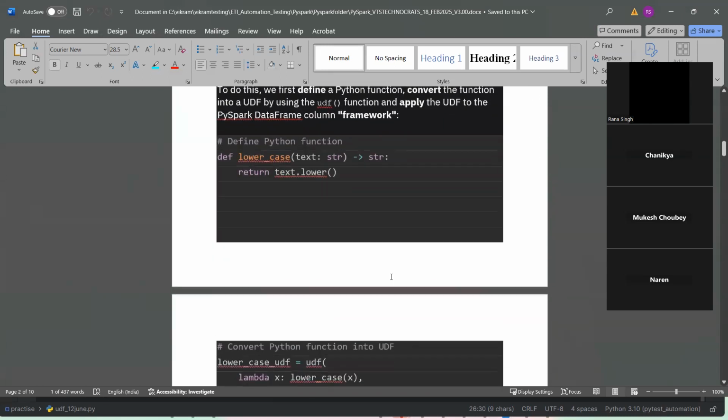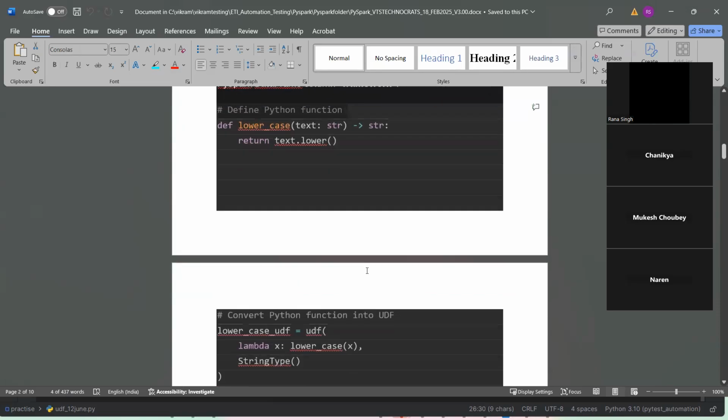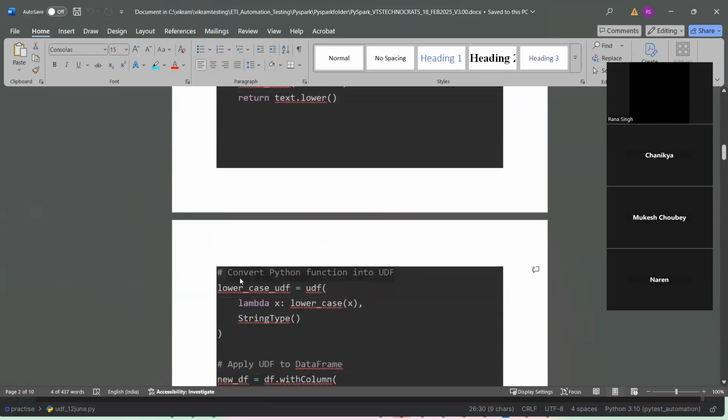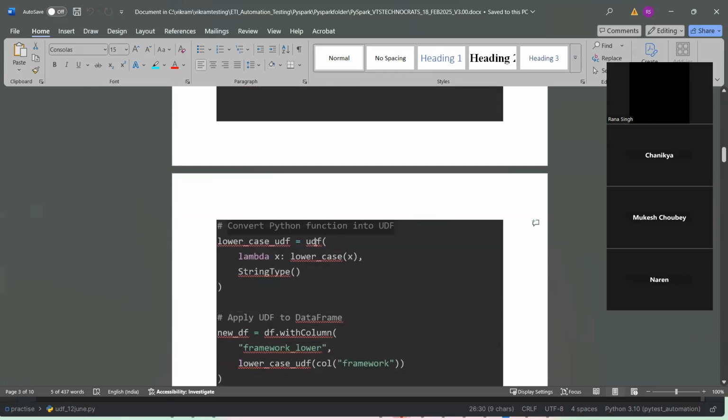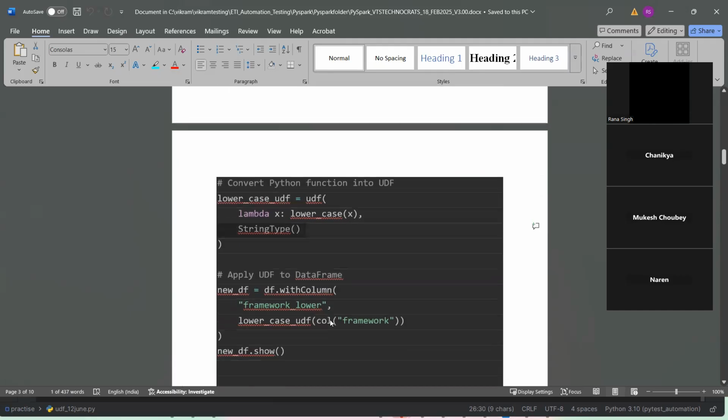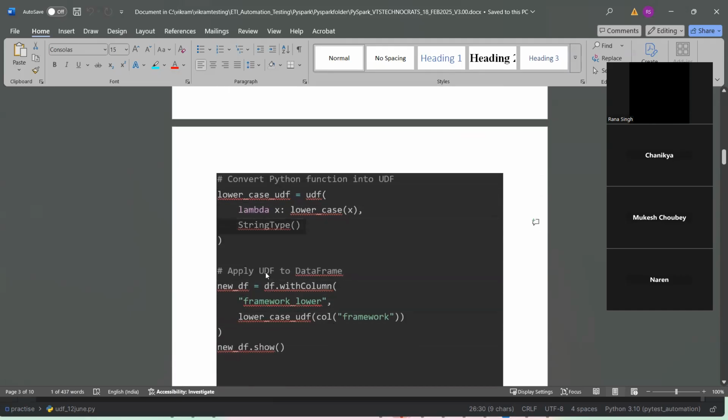Step one is what? Define the Python function. And step two is what? Convert the Python function into a UDF using the udf method, which will take the lambda as the first argument, and second is the data type. Yes or no, guys? And third is what? Apply the UDF to the data frame, guys. In this we take whatever UDF we have created and whatever columns we want to see, and then the output. Yes or no, guys?